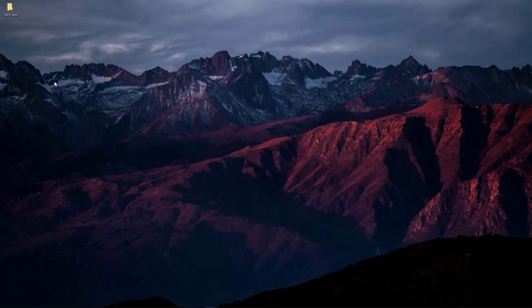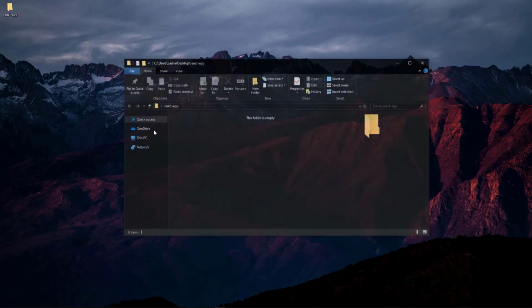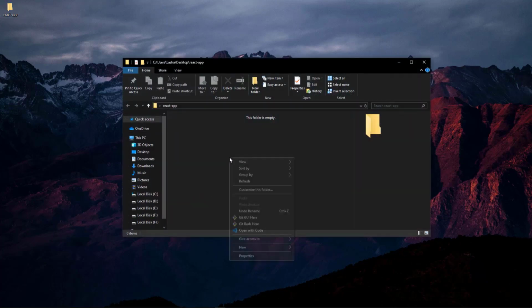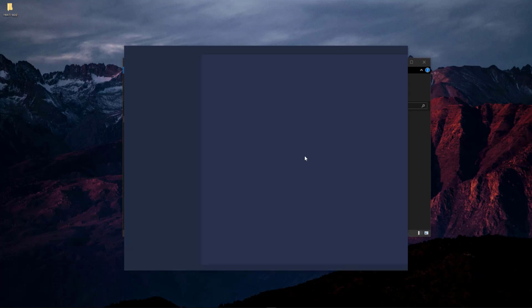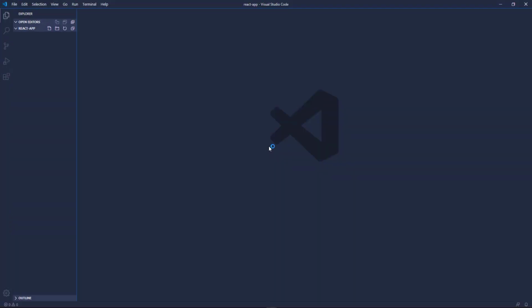Now we can go ahead and get started. I have created a new folder on the desktop called React App. Let's go ahead and open it in VS Code. Now I'm going to create the React application. Let's go ahead and open the terminal. You can open it from here. You need to click New Terminal, or you can just simply press Ctrl with the tilde key.